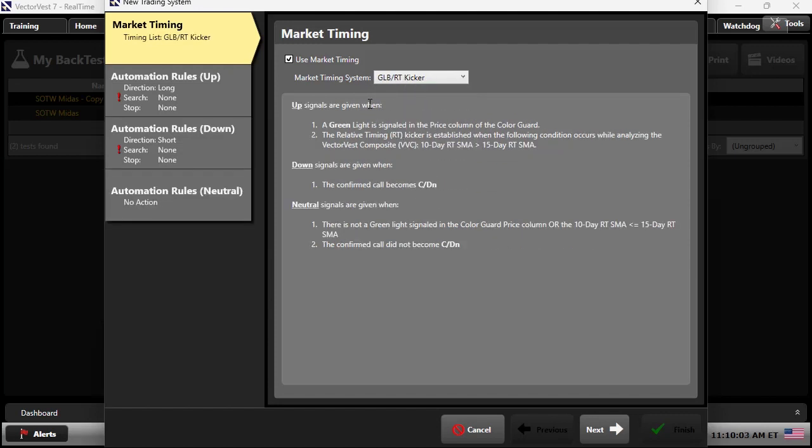Now, if you want to know more about it, a green light is signaled in the price column of the color guard. The relative timing, which is the kicker, is established when the following conditions occur while analyzing the VectorVest composite. The 10-day RT simple moving average has to be greater than the 15-day RT simple moving average. Very simply laid out. So it's not only that it's a green light, but it's got to be confirmed by the kicker, which is a 10 and a 15-day simple moving average of RT. On the down call, when you get a confirmed down call, it goes into a down. All right, that's the rules.